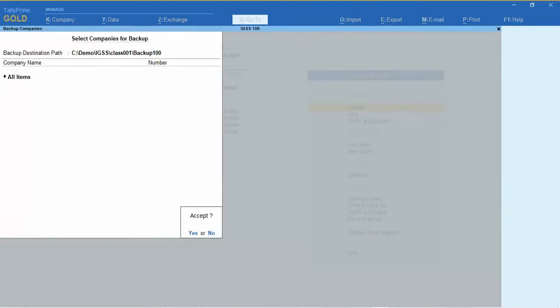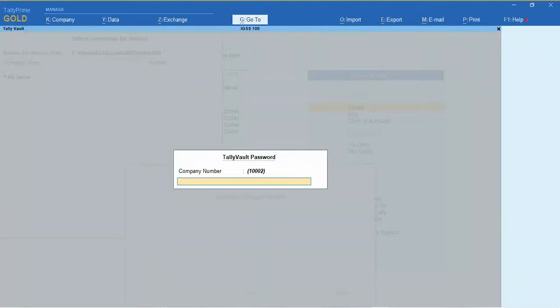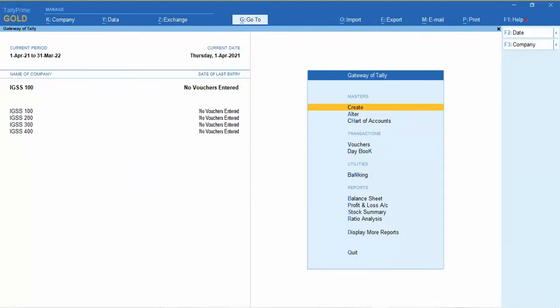Say yes. Since one of my companies is protected with TallyVault, without providing the TallyVault password the company cannot be backed up. Please make a note: whenever you provide a TallyVault for the company, without the password you cannot back up the company. So I'm giving the password of TallyVault. Now it got backed up.